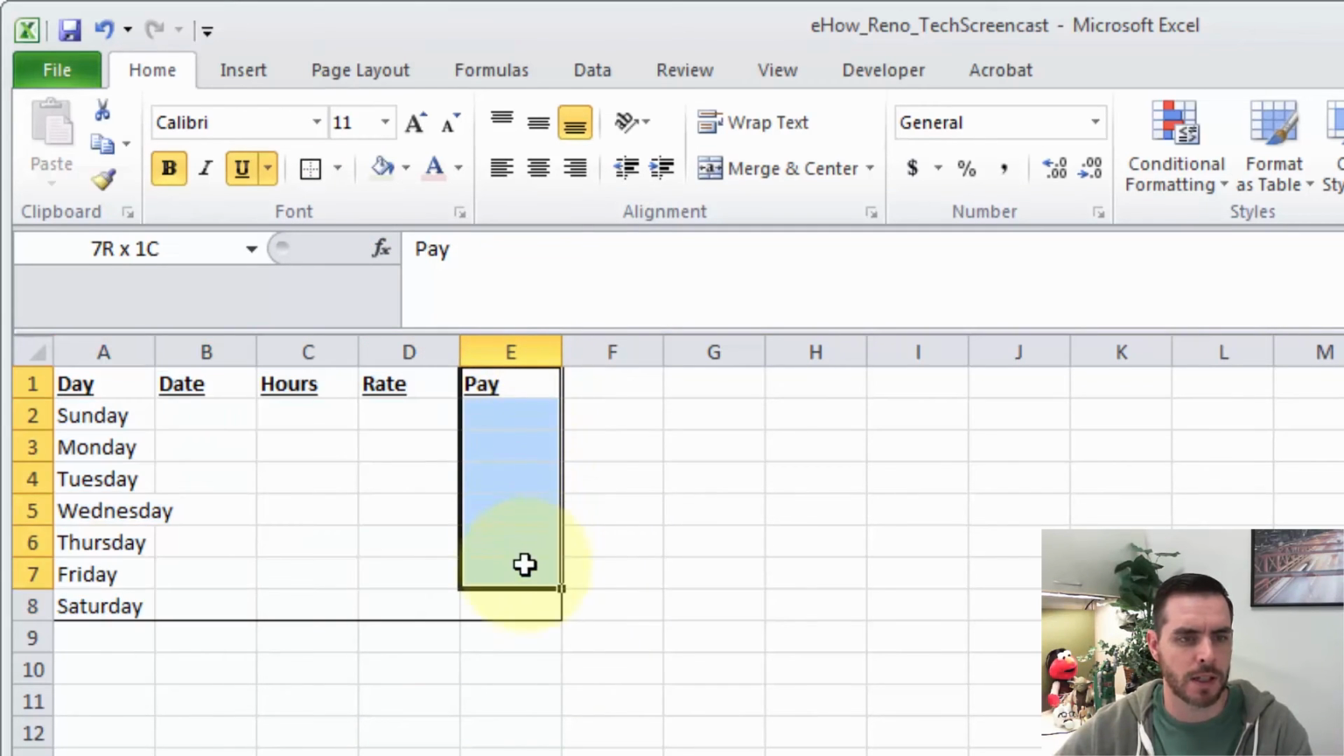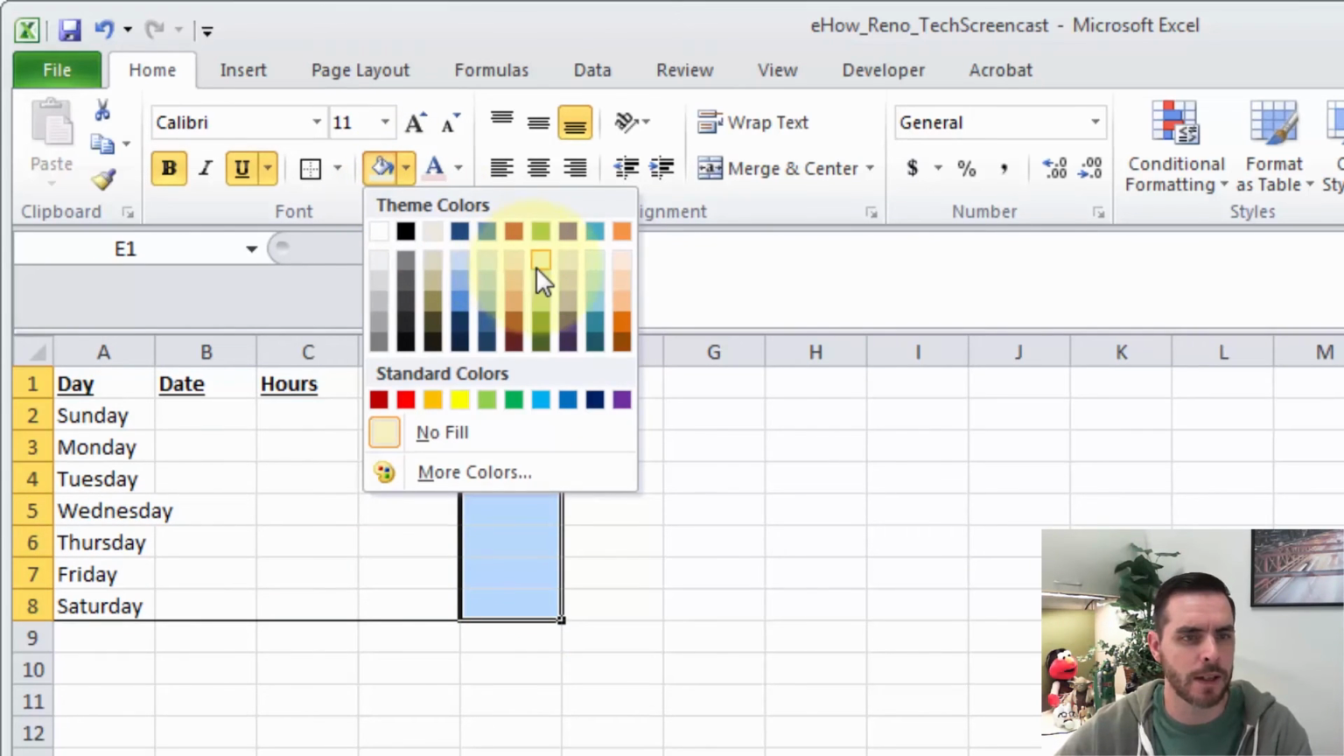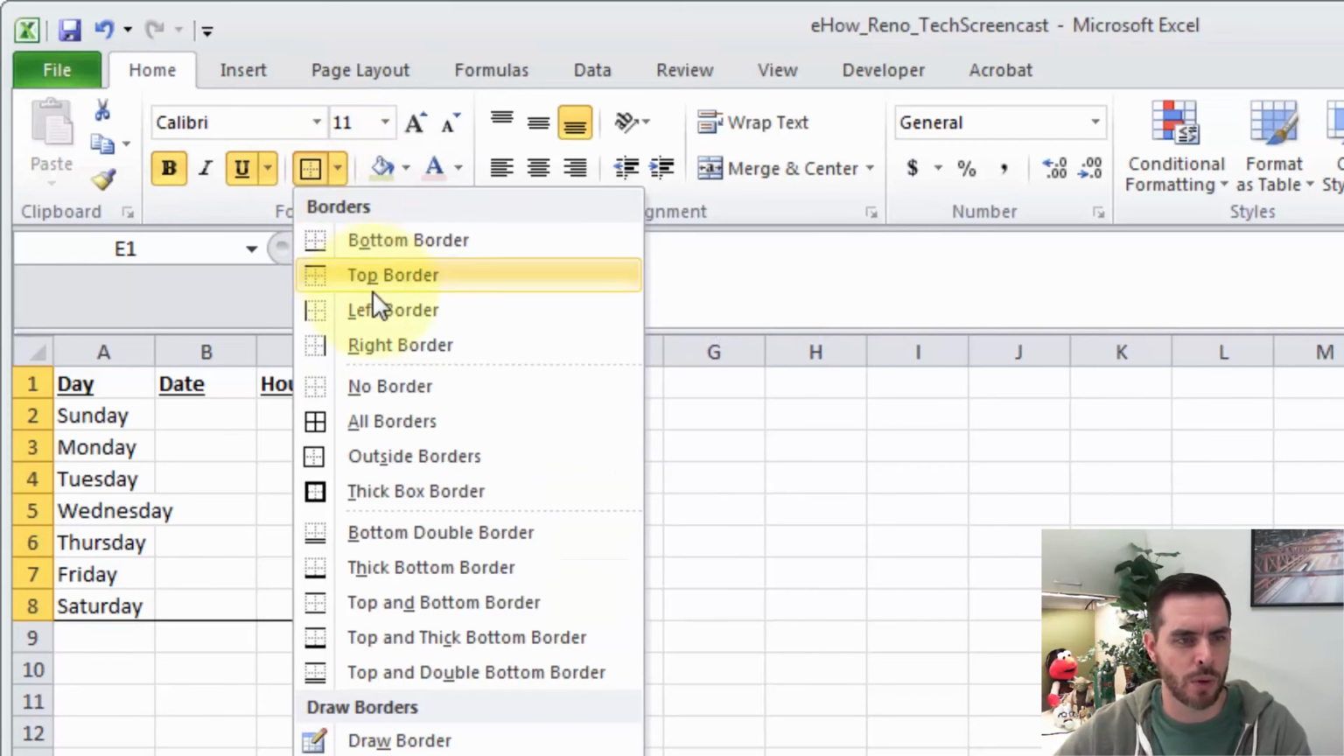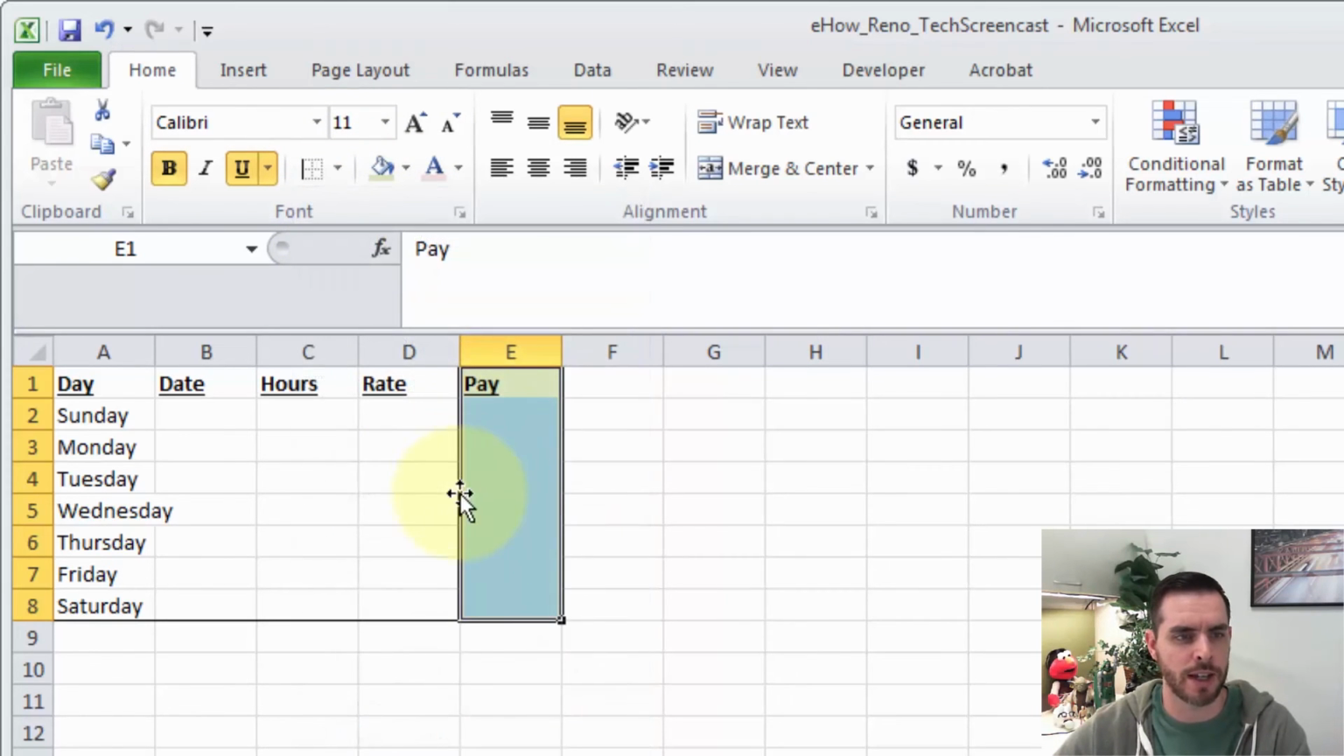And let's highlight this last section here. Maybe we want that to have its own color, maybe green. Maybe we want that to have its own border also. We'll put a left border on that. Now when we click off, you can see we have a nice little schedule set up here.